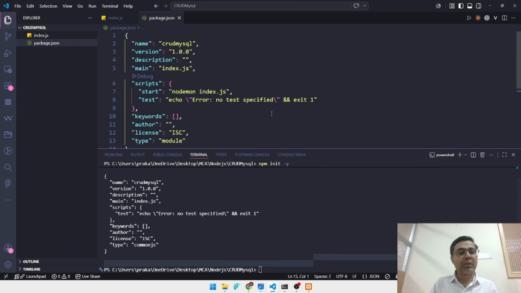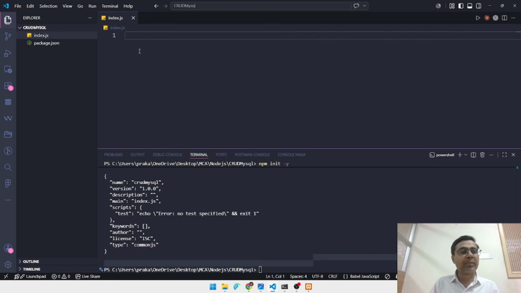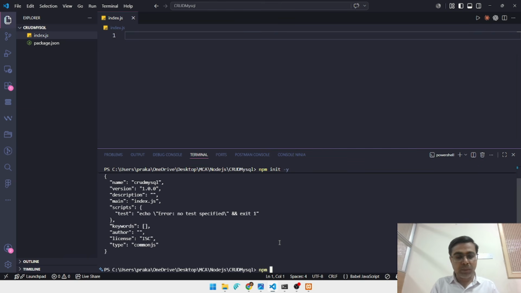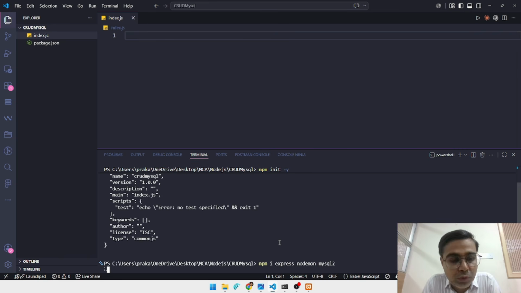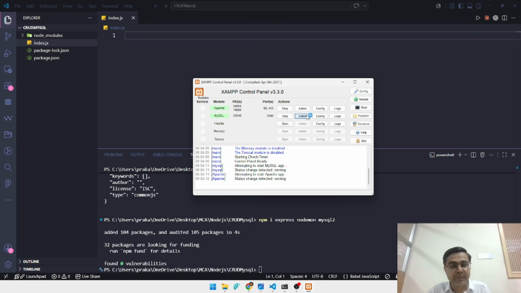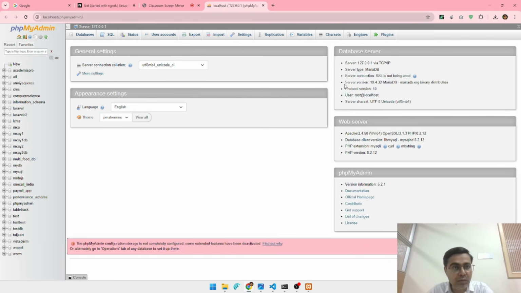Now I install the libraries which make my CRUD APIs with MySQL. I need to install Express, nodemon and MySQL as a library, mysql2. So npm i express nodemon and another one is mysql2, that is the latest one. So I use mysql2 as a library. Meanwhile, I prepare my database in MySQL.